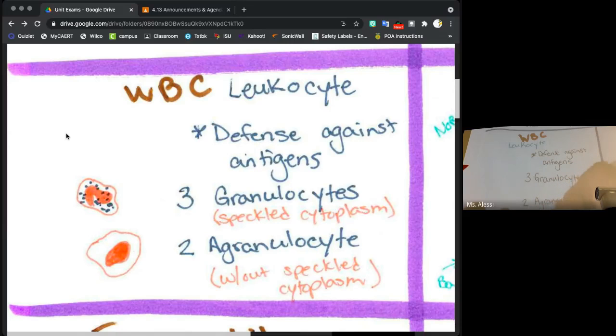What do we think of when we hear that word granulocyte? Granules. What do granules look like? Tiny, we think of sand, right? We think of speckles. We think of grainy. Perfect. That's exactly what we want to think about. So granulocytes have a speckled cytoplasm.